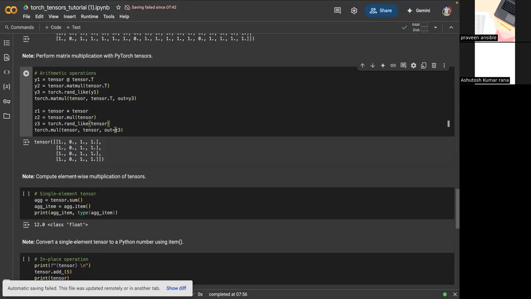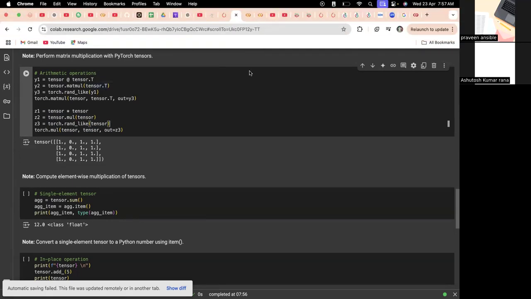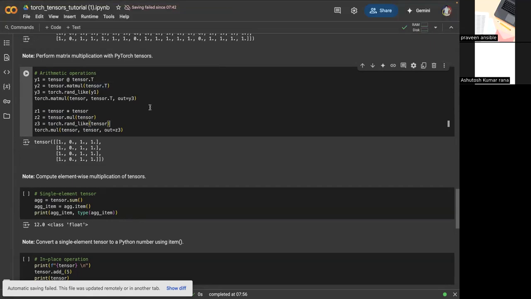Okay. So basically, these operations, you might be feeling like you won't be able to get them. But once you do NumPy, all this will make sense, because in NumPy and tensors all the operations are the same.